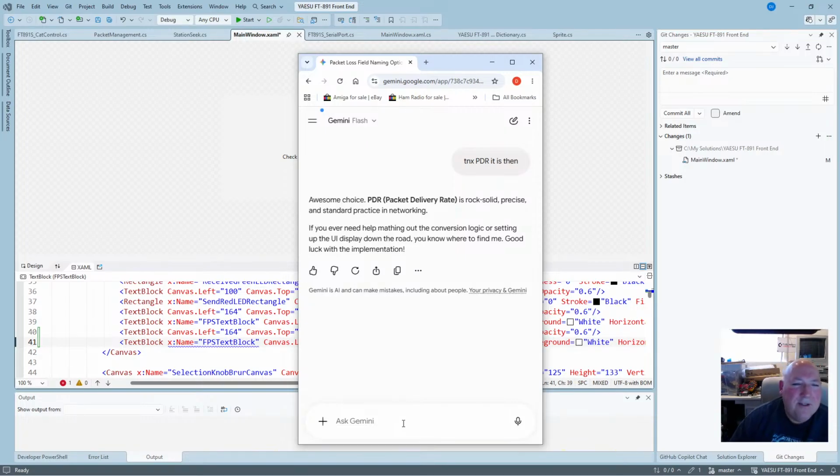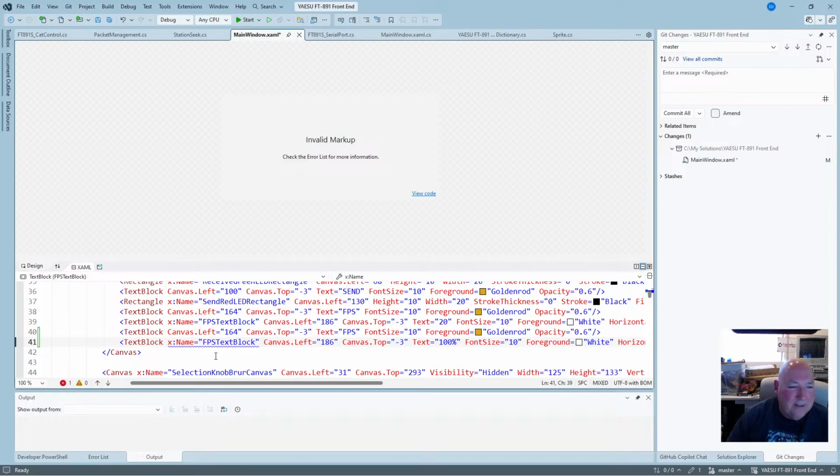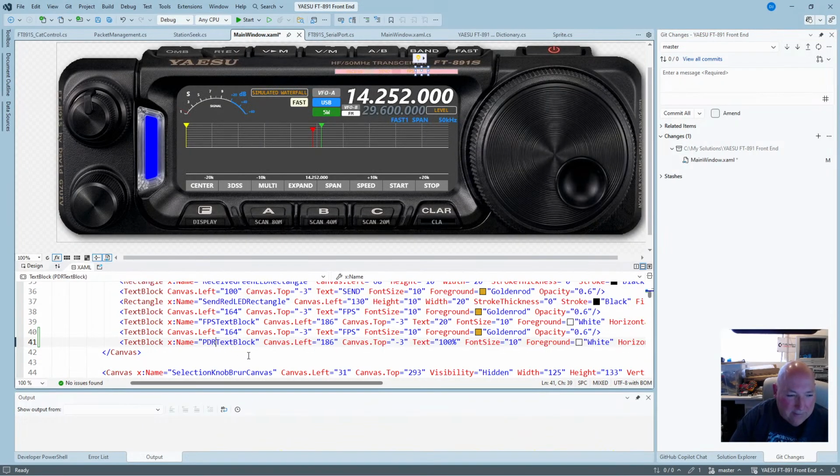Awesome choice. PDR, packet delivery rate, is rock solid, precise and standard practice in networking. If you ever need help mathing out a conversion, yeah, I'll come back to you on that. I'll leave that open because I'm going to need that. So this is the packet delivery rate, and this is going to be packet delivery rate.